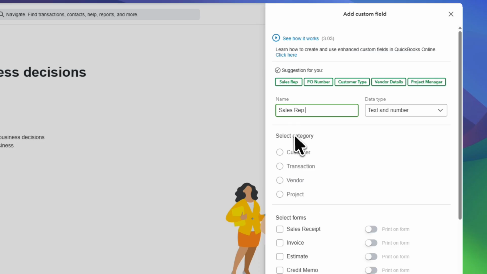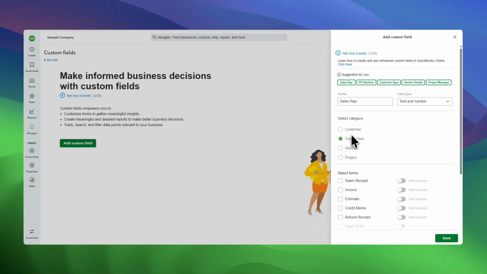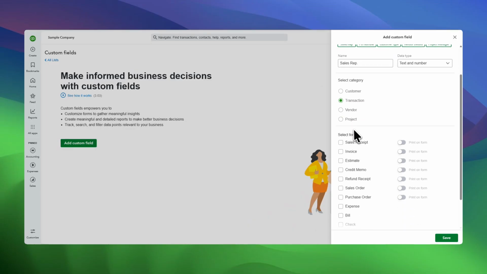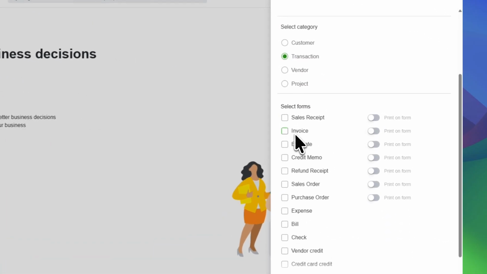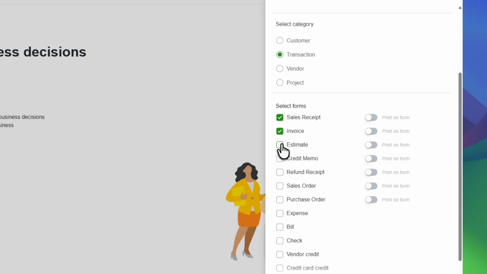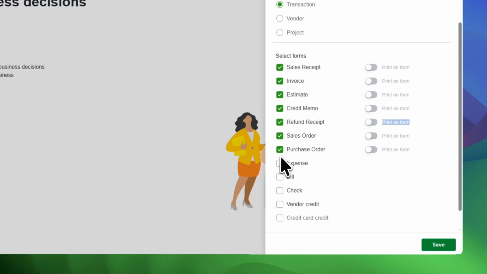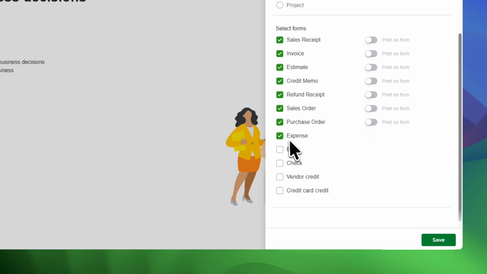After that, make sure the field is assigned to the transaction category. This is what allows the custom field to be used on invoices and other transaction-related forms. If you skip this part, the field may not appear where you expect it to, so it's worth double-checking before you move on. You'll also see an option called Print on Form.